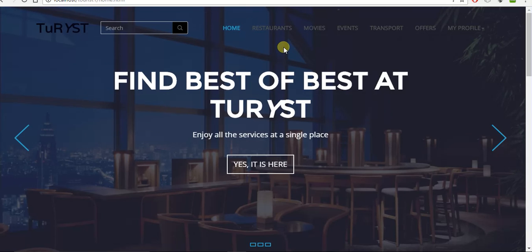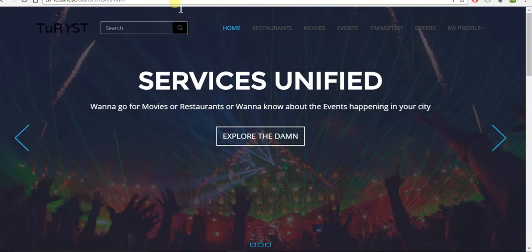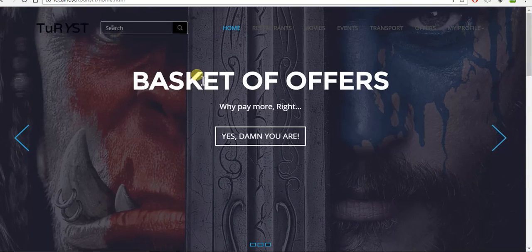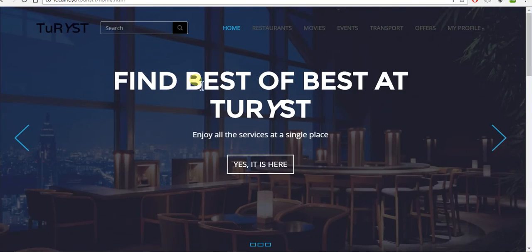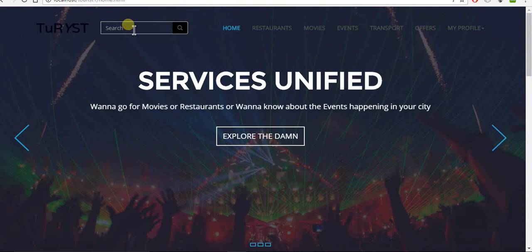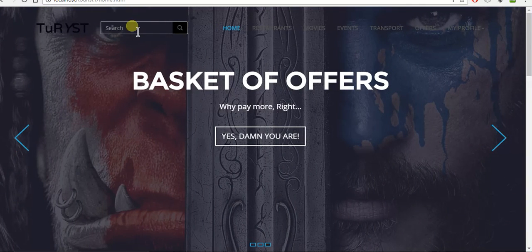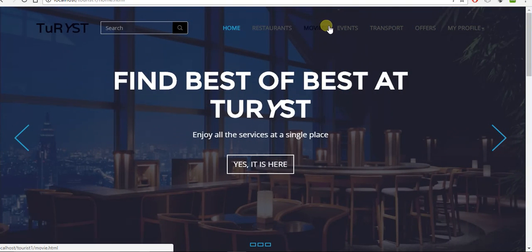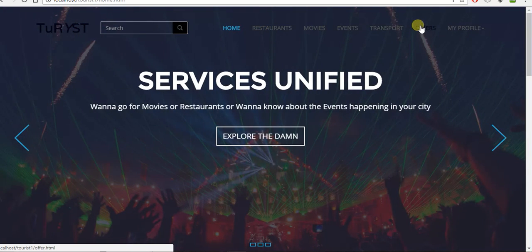We have created our website where our front end is coded in HTML, CSS, JavaScript and Bootstrap, and our back end is controlled by MongoDB and PHP. So you can see a top navigation bar here, the name of our website, the search menu, the home option, the restaurant option, movies, events, transport option, the offers which will be offered, and a my profile drop down menu.